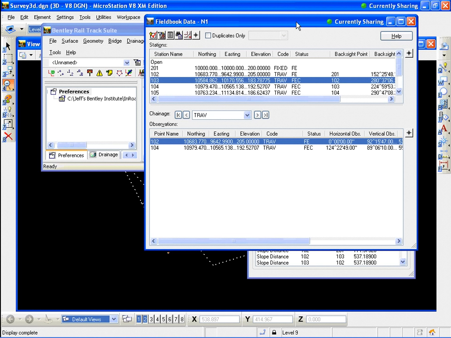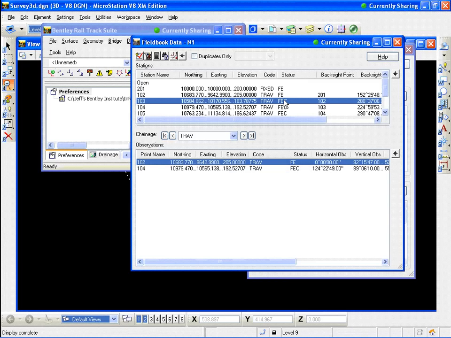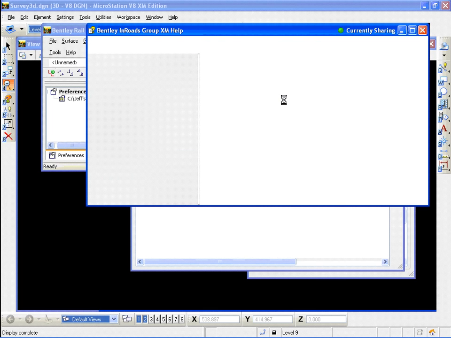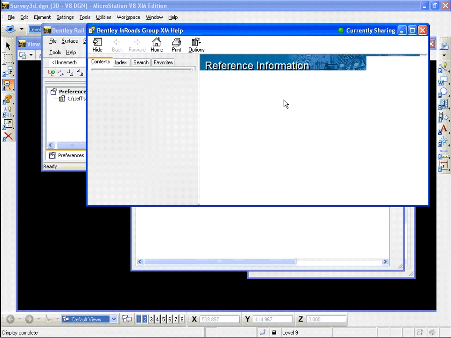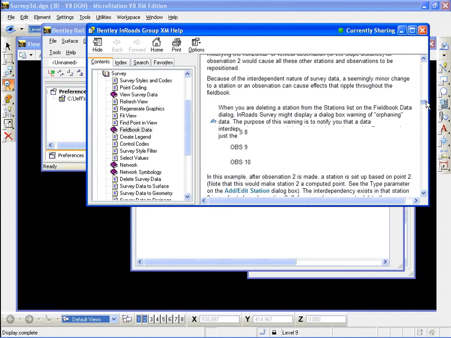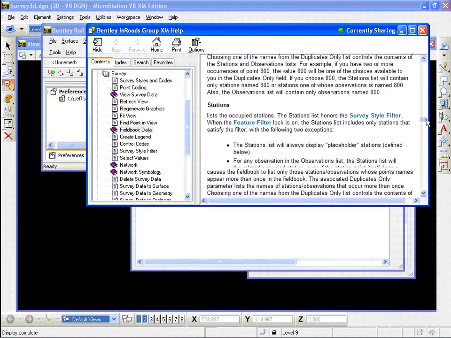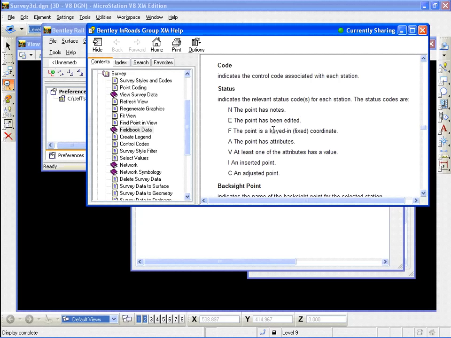So how do I know that C means adjusted? Well, after the first time you'll know, but if you don't, you can go right to Help by clicking F1, and there's your field book, and you can go down here to information, and you'll see the data. Here N is the point has notes, E the point has been edited, and down at the bottom C it's an adjusted point.